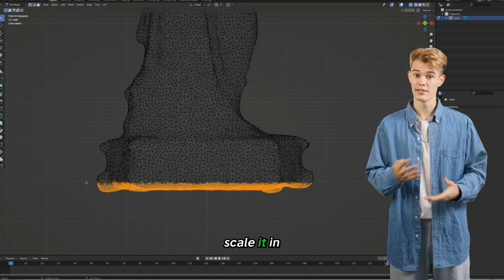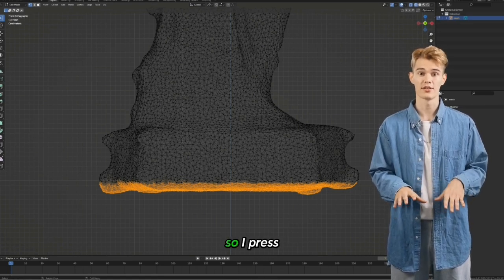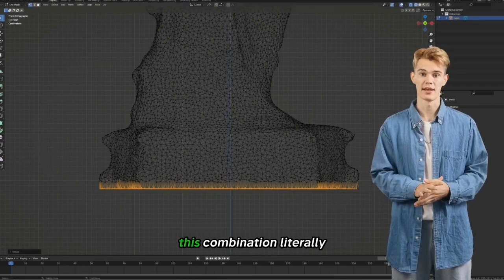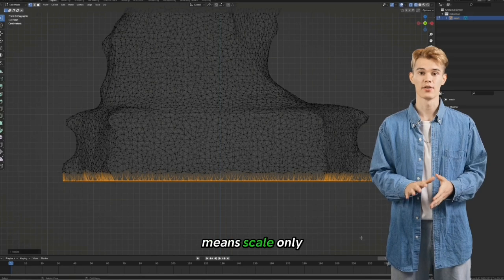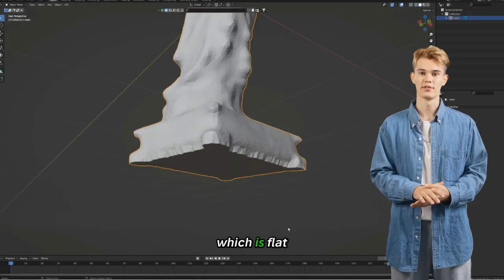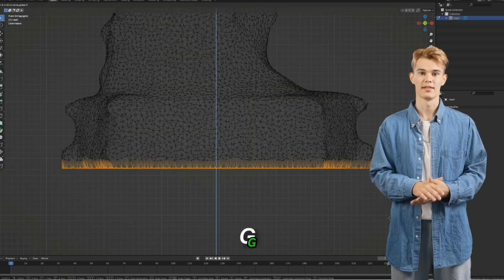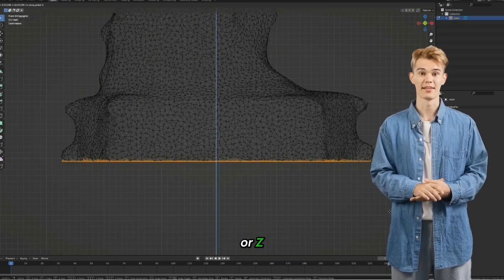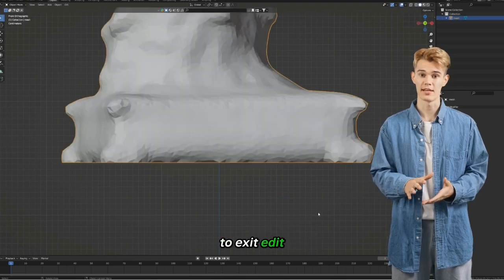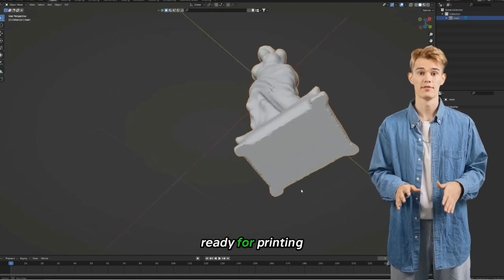Now we will scale it in just one direction. For me, it will be the Z-axis, so I press S, then Z and follow with 0. This combination literally means scale only in the Z-axis to 0, which is flat. You can also move the base of your model up or down with G, and X, Y, or Z. Hold Z, move the cursor to the right, and click Tab to exit edit mode. And there you go. Your model is ready for printing.